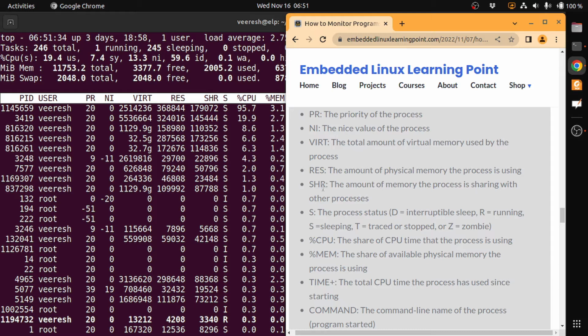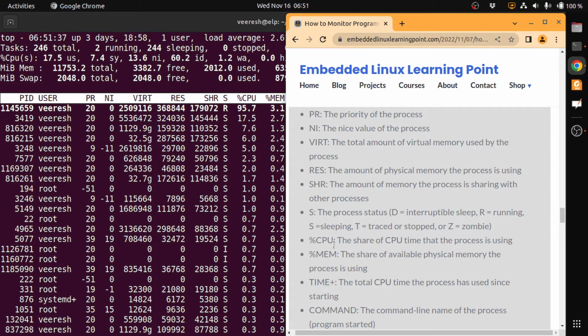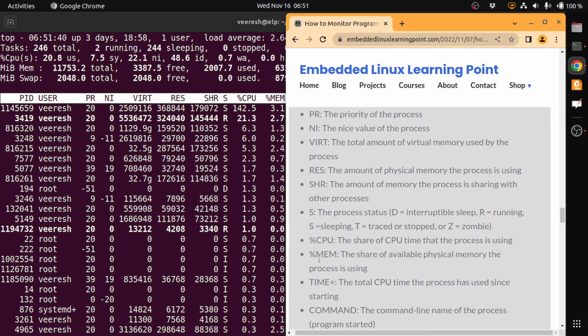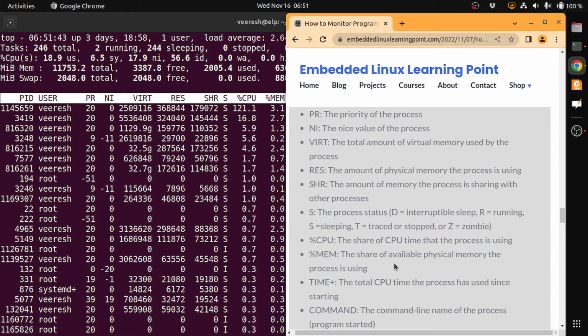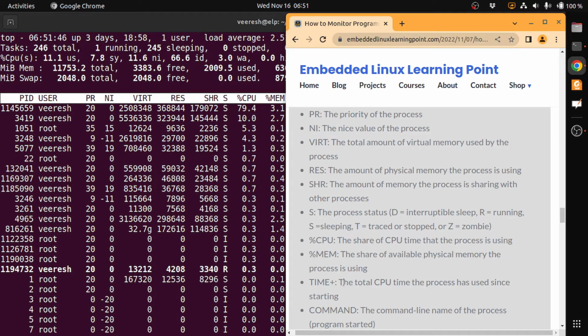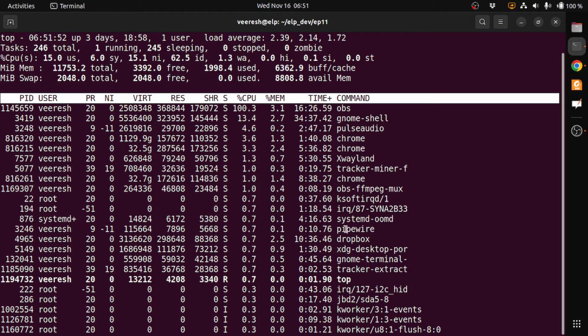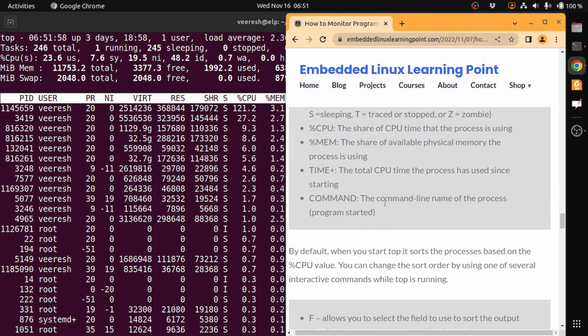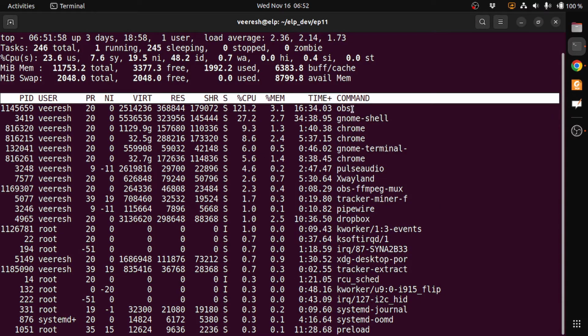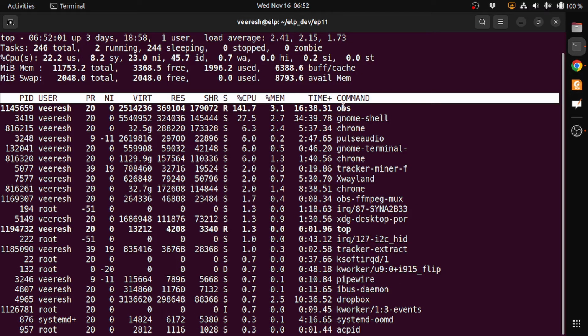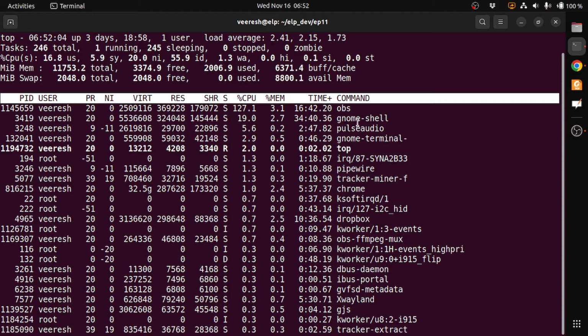CPU percentage is the percentage of CPU the process is taking, and percentage mem is the share of the available physical memory the process is using. TIME+ is the total CPU time the process has used since starting, and COMMAND is the command line name of the process. As you can see, I have started OBS, which is where I'm recording, and the GNOME shell and things like that.